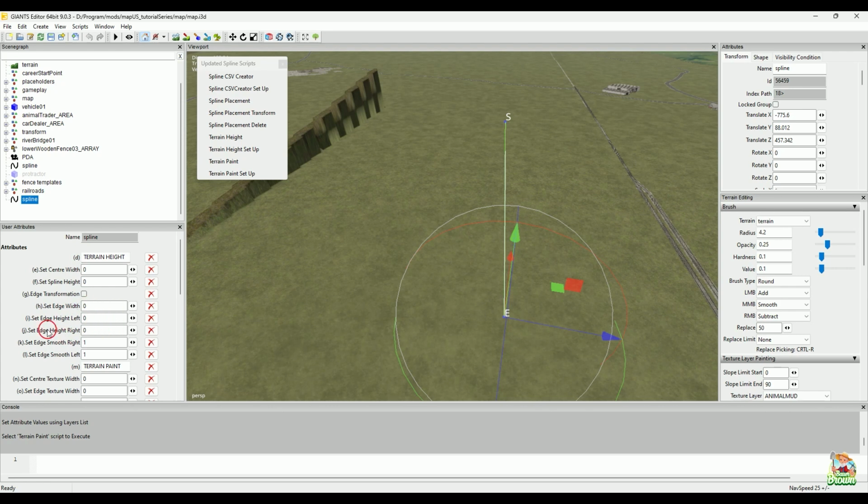Now we can paint those edges with any texture that we choose, right? We can pick the width. Now not only could you pick the center width of what you're working with, say if you had a 6 meter wide roadway, and then you want a 2 meter wide edge, you would set that edge width here. And then you have an edge height, left and right. So you can change the edges. You can have a higher edge on one side than you do on the other for whatever reason, right?